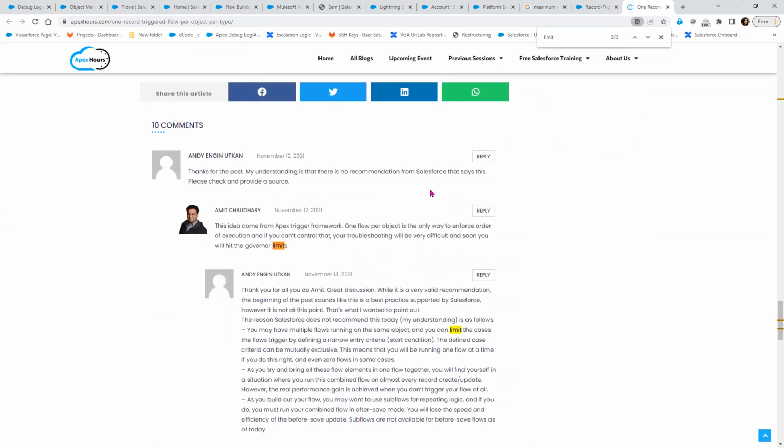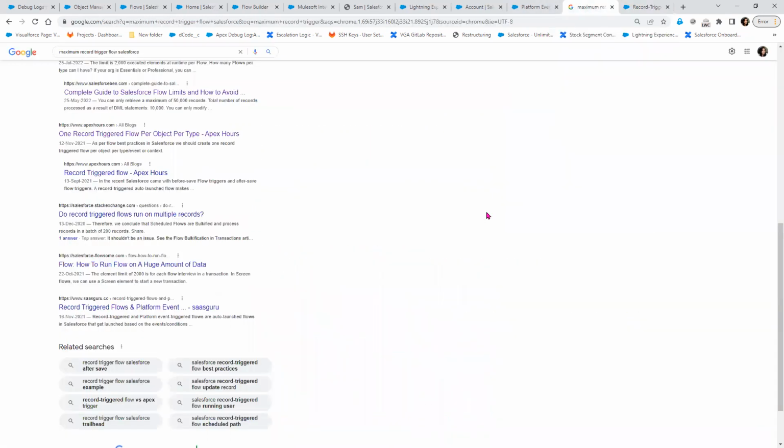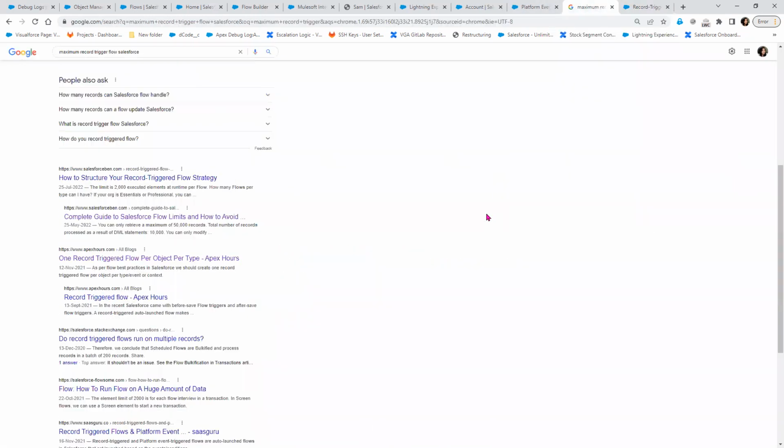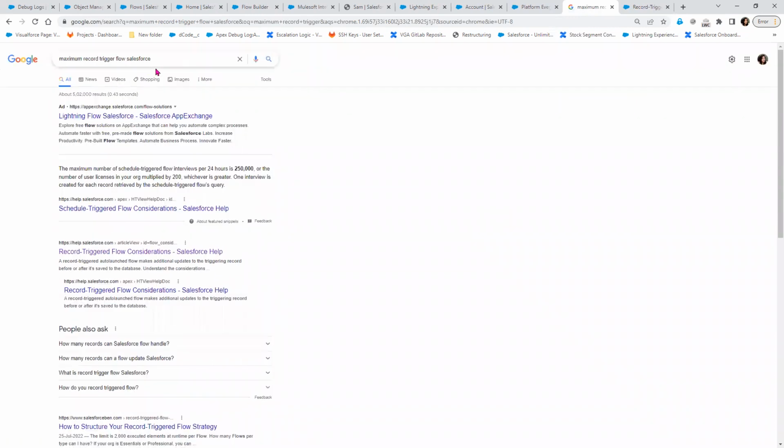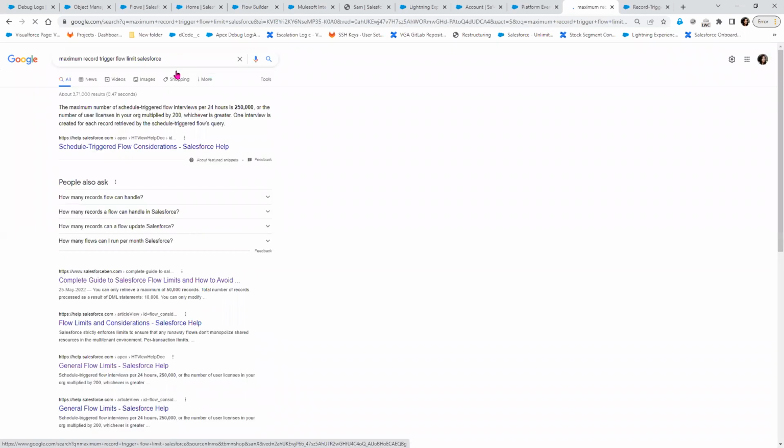No, I do not have that. How many? I don't think there is a limit for the maximum record trigger flow. That means it's always the best practice to create one record trigger flow for one object. Yes, one per object.